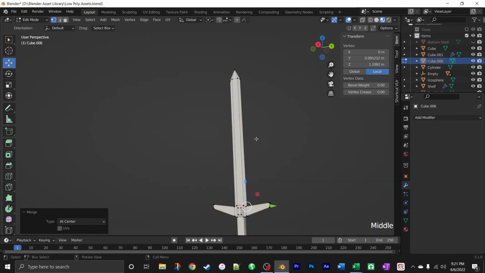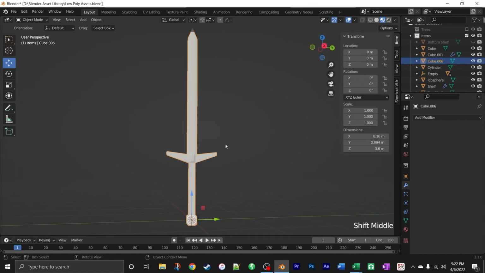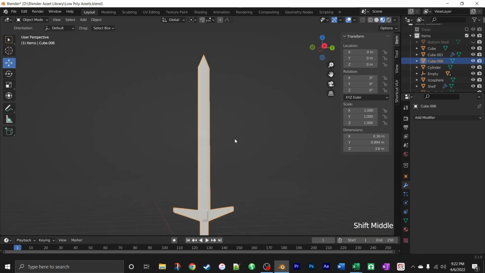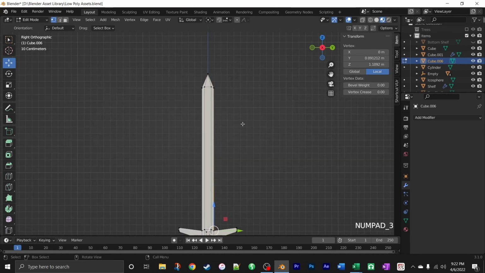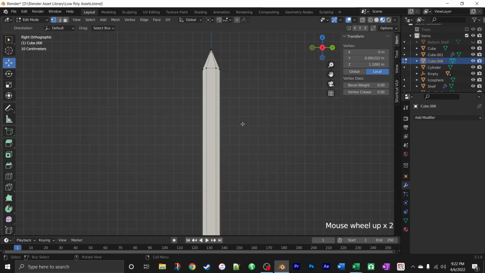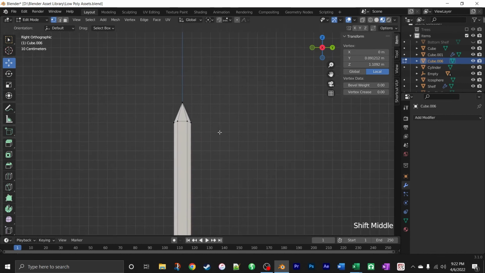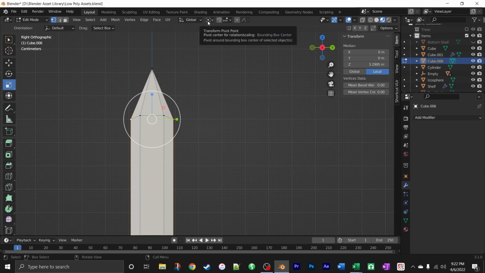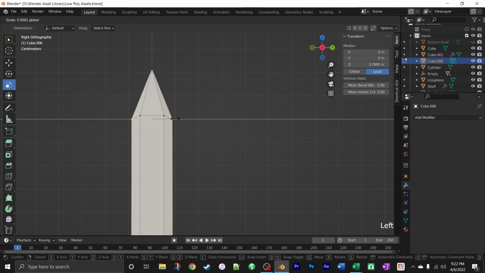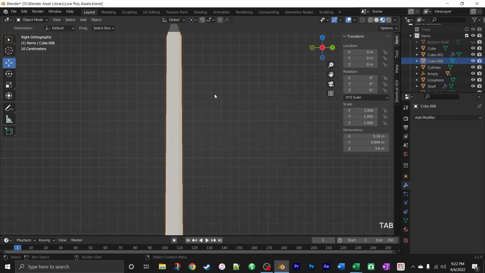So tab, go back into the face mode, and that's pretty good. I think I'm actually going to make a slight adjustment. So tab back into edit mode. Let's hit 3 on the number pad to go into the right viewport. And now what I want to do, let's just take this one here and this vertex here, select those, scale tool, make sure you're on the bounding box. And we're just going to bring those in a little bit so that the blade tapers ever so slightly.